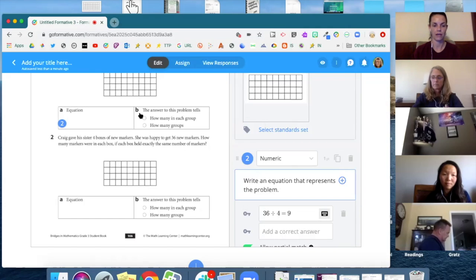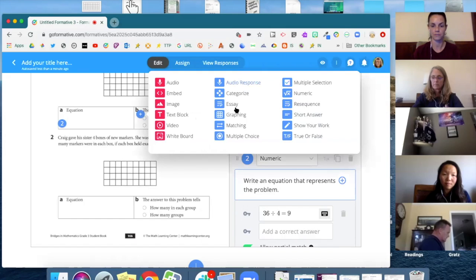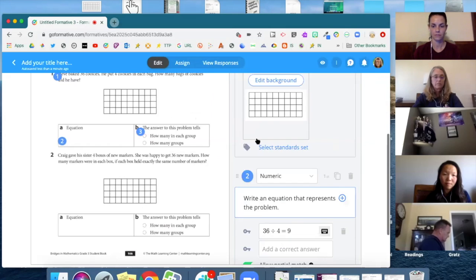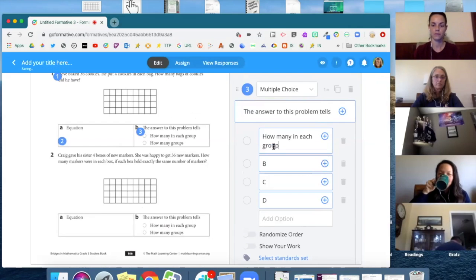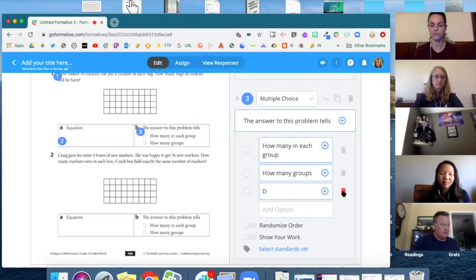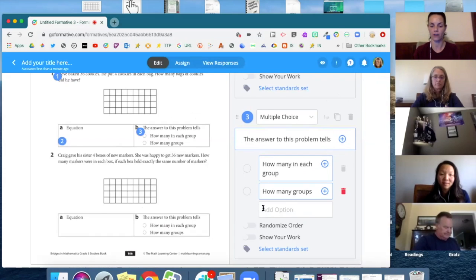Now over here, I'm going to add another question. This one is multiple choice. Right, so the answer to this problem tells A is how many in each group, and B is how many groups. I can hit the trash can to get rid of the extra options I don't want, or if you want to add options, you can click here. And then I can choose which one is the correct answer.